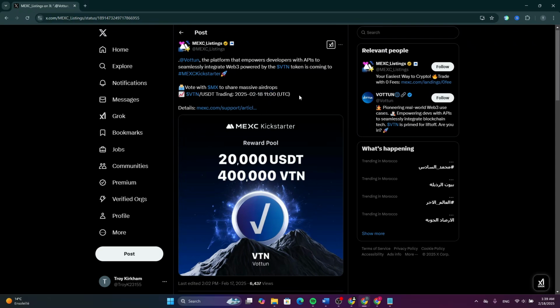So if you don't have an account on MEXC, go down in the description. You will be able to find the referral link. Go and create an account on MEXC and fund it with some USDT.